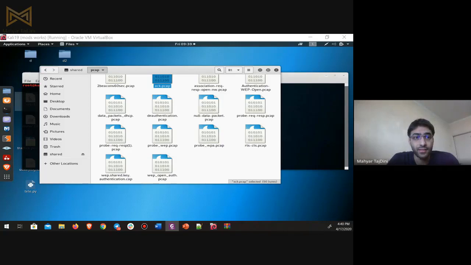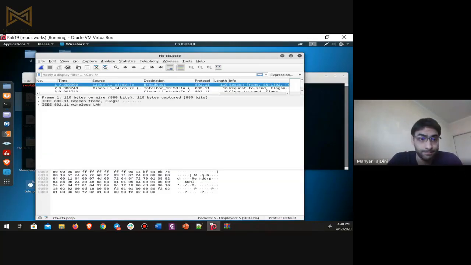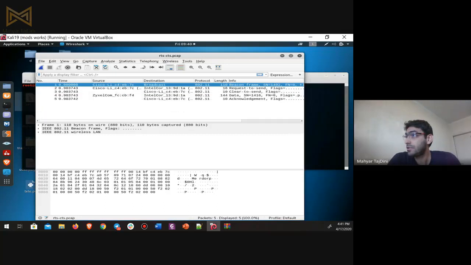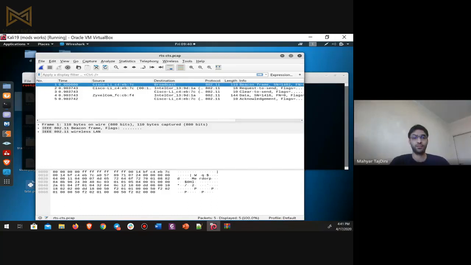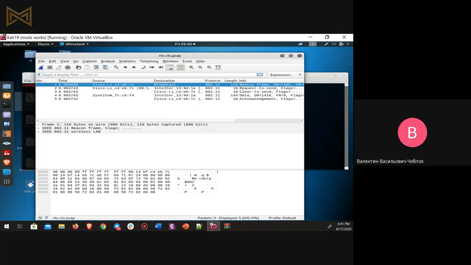Another packet is RTS and CTS. RTS and CTS, open it. RTS and CTS is a kind of supplement for CSMA/CA. Does somebody know what CSMA/CA is? Carrier sense multiple access collision avoidance.